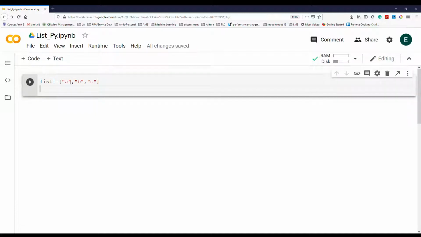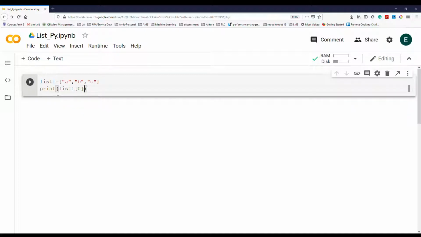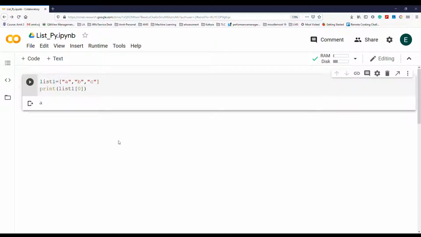So the first concept in the list is how we can access each and every element. It is a simple phenomenon like what we have in a string. Each element has an index number associated with it, and it will always be n minus 1. For example, if I want to access A, which is the first value, I will write list1 square brackets 0. So it will give us the value of the first element.